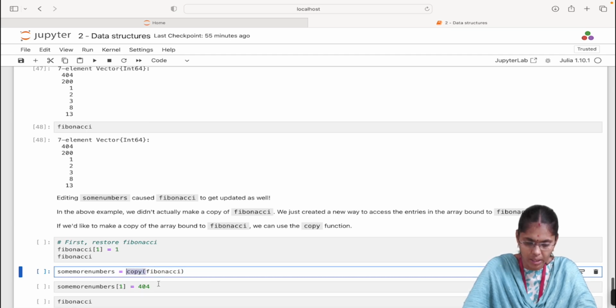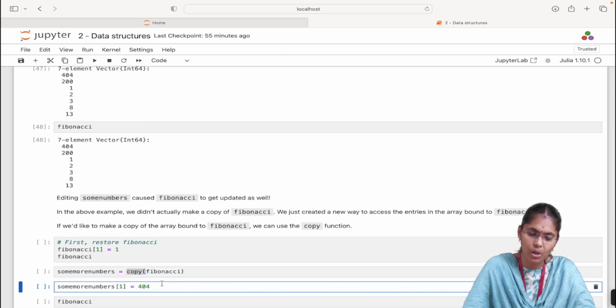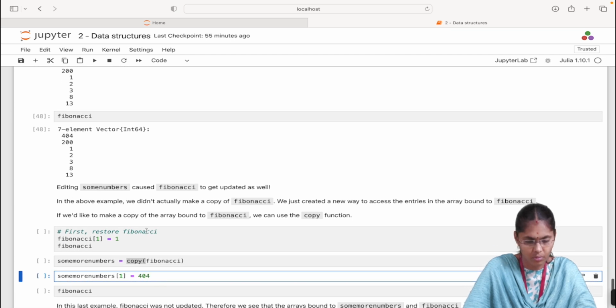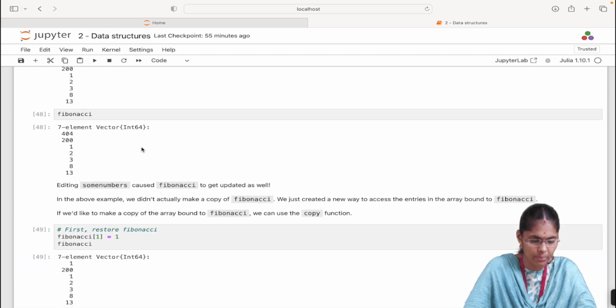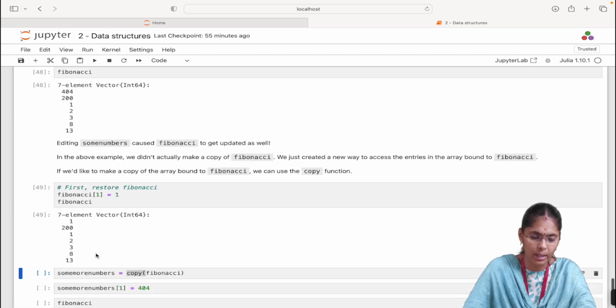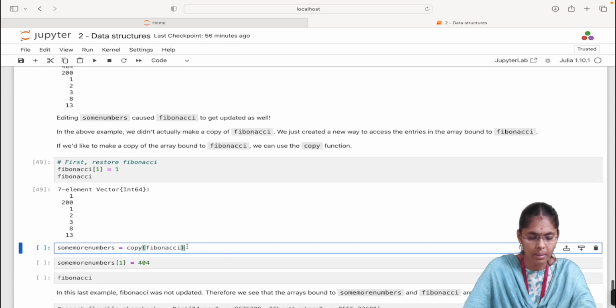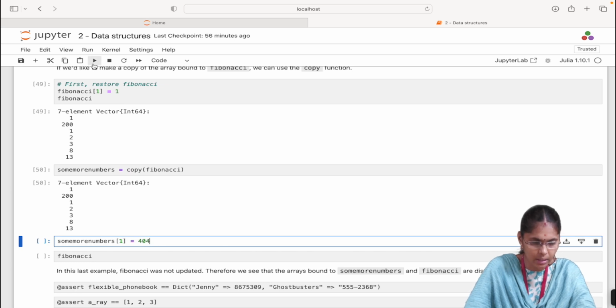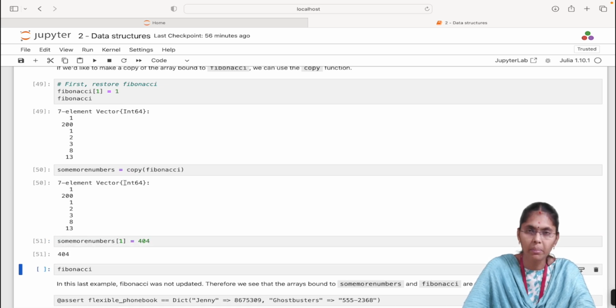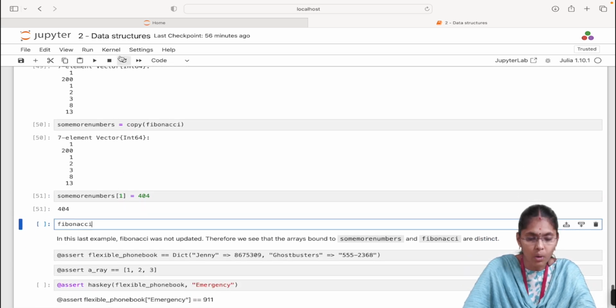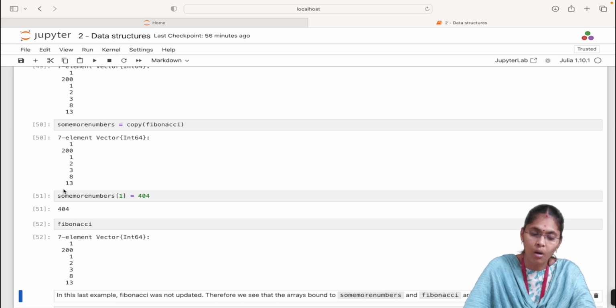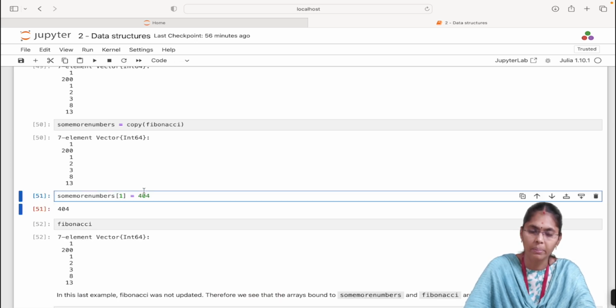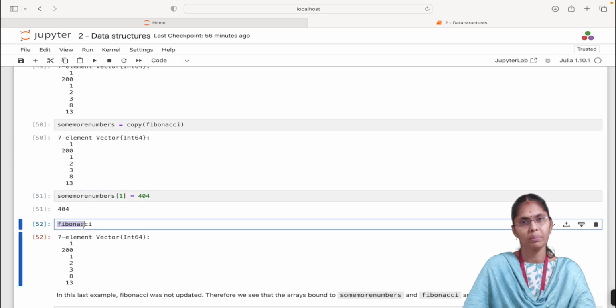So what will happen is that whatever modification you are doing will not propagate. One second, I will execute this Fibonacci series. So Fibonacci series is 1 200, right? Now I am copying that Fibonacci series into some numbers. Okay. Now I am editing that value. Some numbers 1 is equal to 404. Now let me print Fibonacci series. Whatever modification I have done on some numbers, it is not affecting my Fibonacci series.